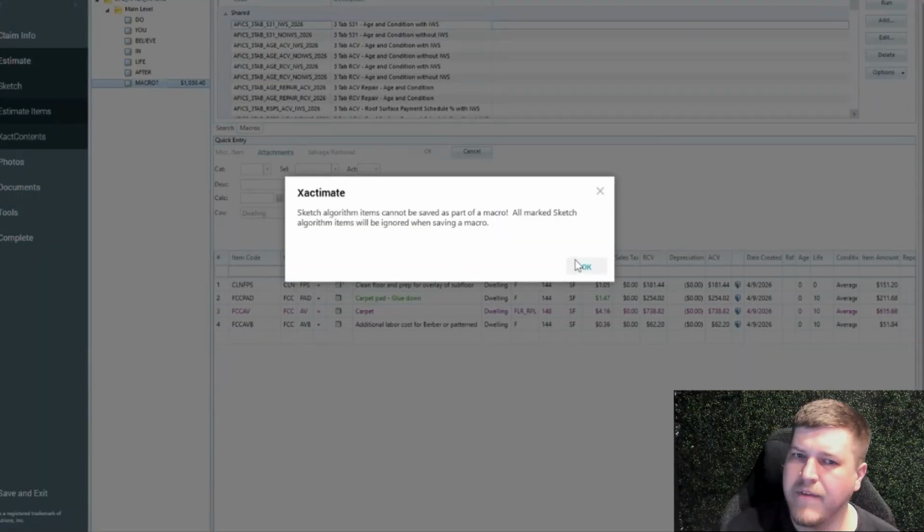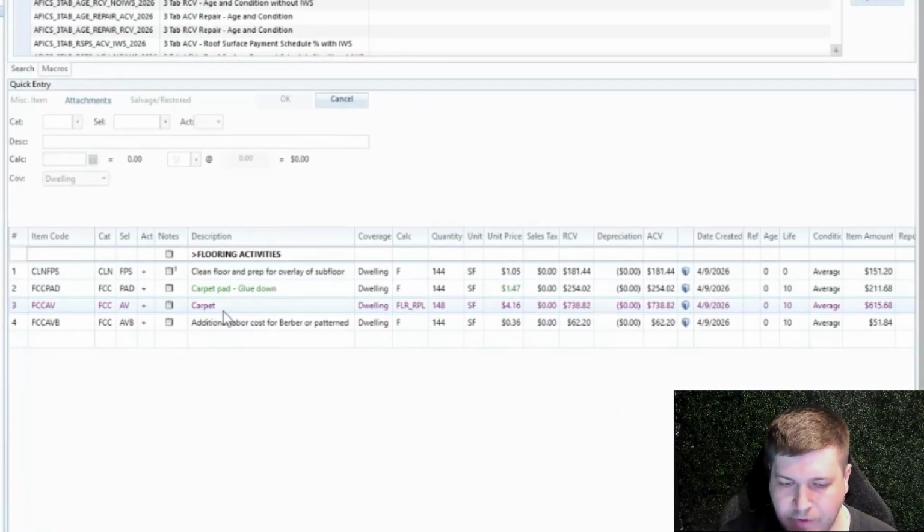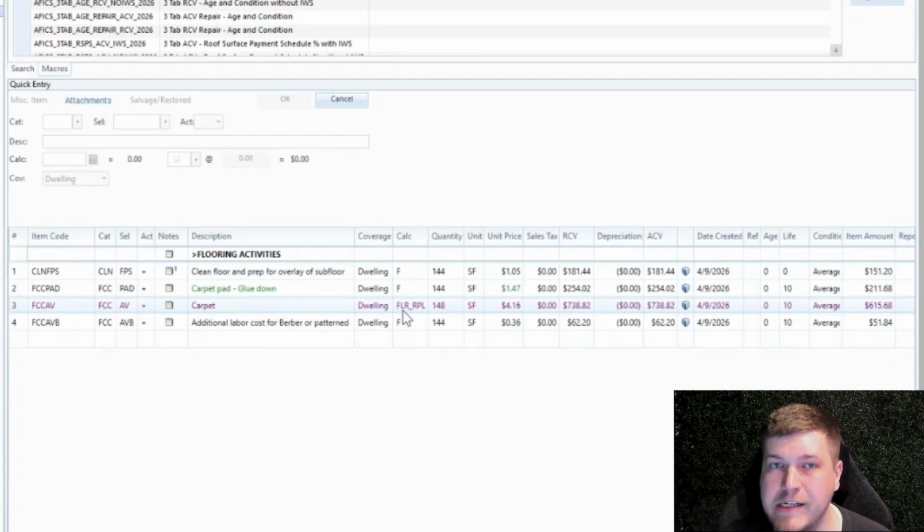But wait, now I've got an error. Why do I have this error? Sketch algorithm items cannot be saved as part of a macro. All marked sketch algorithm items will be ignored when saving a macro. I have carpet in here, but the calculation is FLR_RPL. That would be akin to if I did graphical estimating for my carpet. You can't save sketch algorithm line items. So even if it's graphically estimated siding, you wouldn't be able to save that as part of a macro. It has to be an actual numerical calculation.